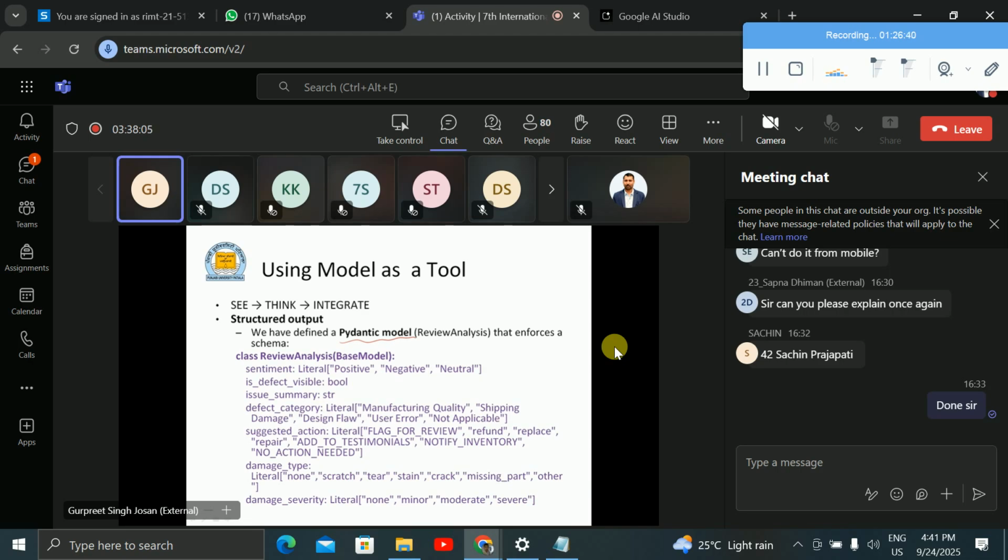All you need to do is create a class. You can give any name to the class, and it inherits from the base model. Now BaseModel is a Pydantic model that is already defined in the system, and you are inheriting your class from the base class, and all the capabilities of the base class are now available in the review analysis class. In this particular class we just declare the variables along with their data type and the possible values. For example, the variable is sentiment and the possible values are positive, negative and neutral. Variable is defect visible and the possible value is boolean, which can be true or false.